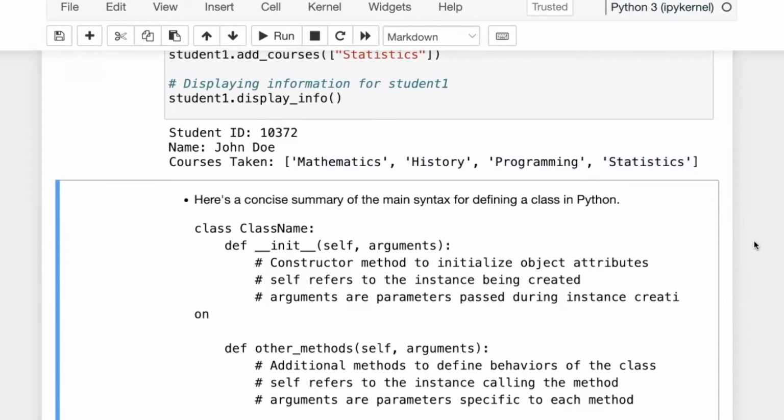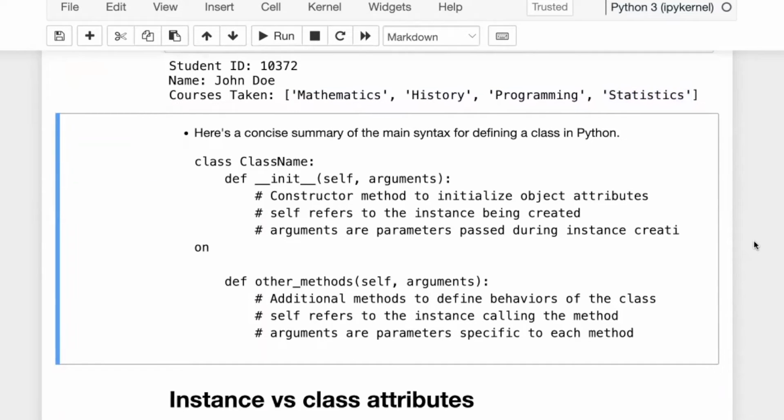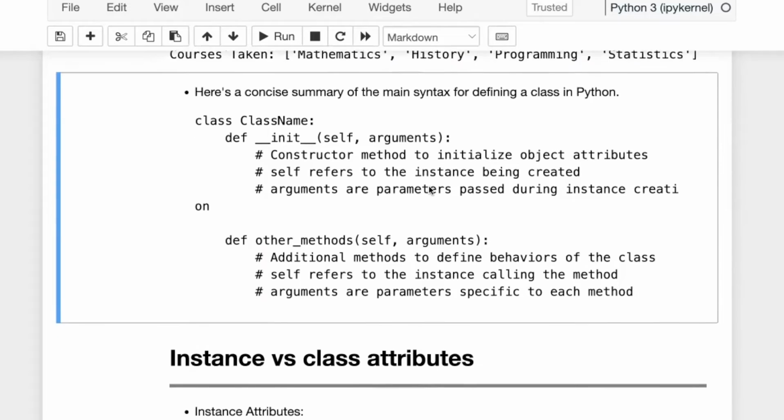So to just recap what we had, here's the summary of the main syntax for defining a class in Python. Obviously, use the class keyword, the class name. You always want to have this constructor. This is very important. And the way it works is using this underscore, underscore, init, underscore, underscore. Do not forget to use self. And then use your arguments that are parameters passed during instance creation.